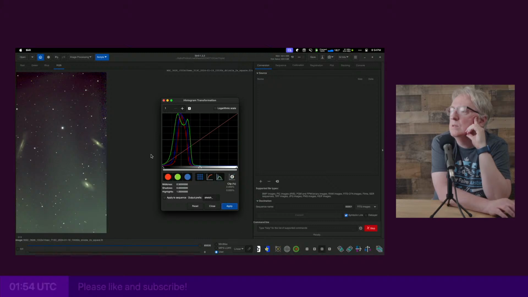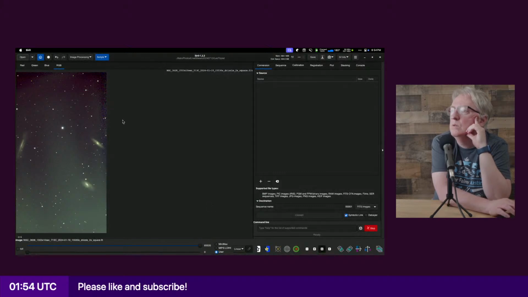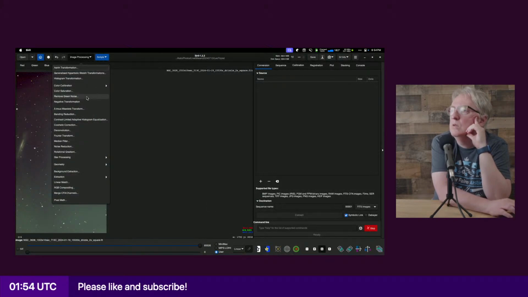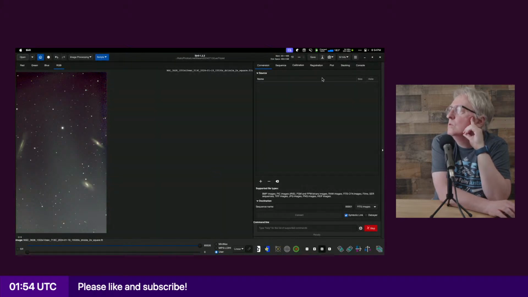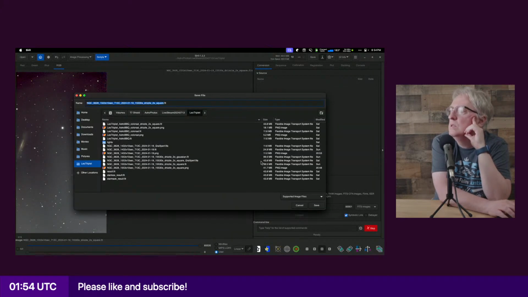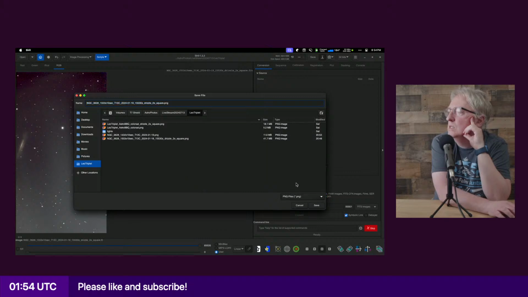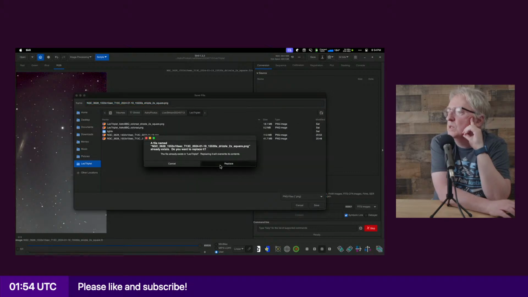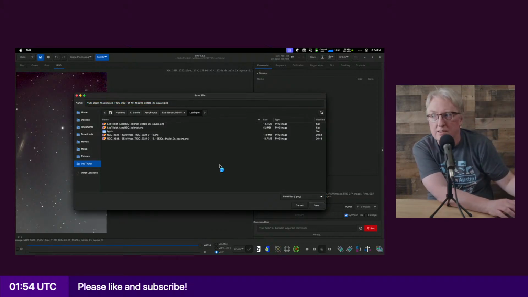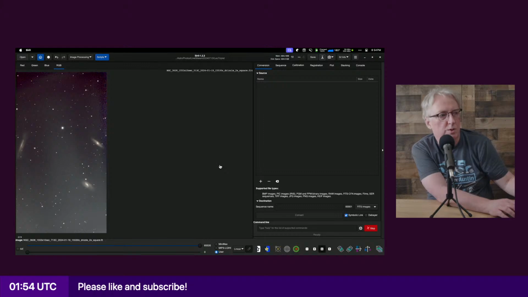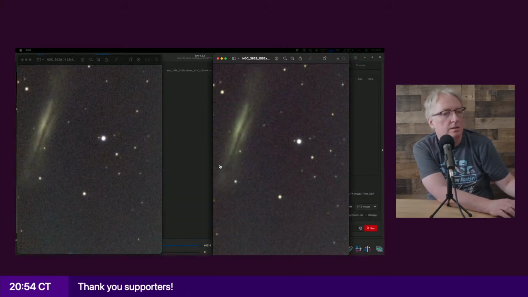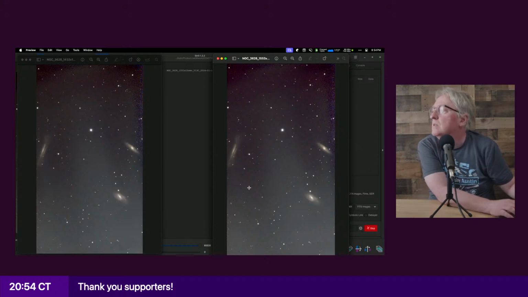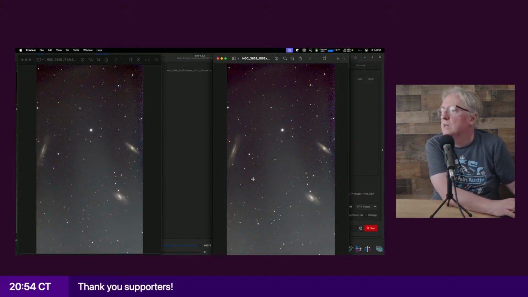And then I'll apply, close, green noise, apply, close, save, PNG, replace, and let's see if preview just pulls up the latest version. Yeah, it did. What do you know? So let me zoom in here.